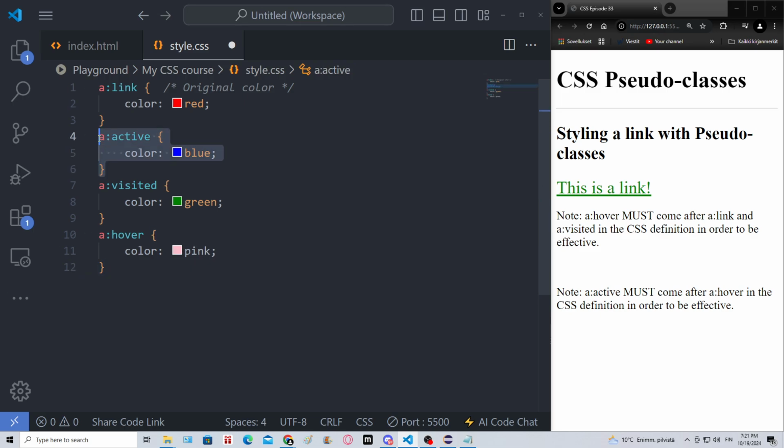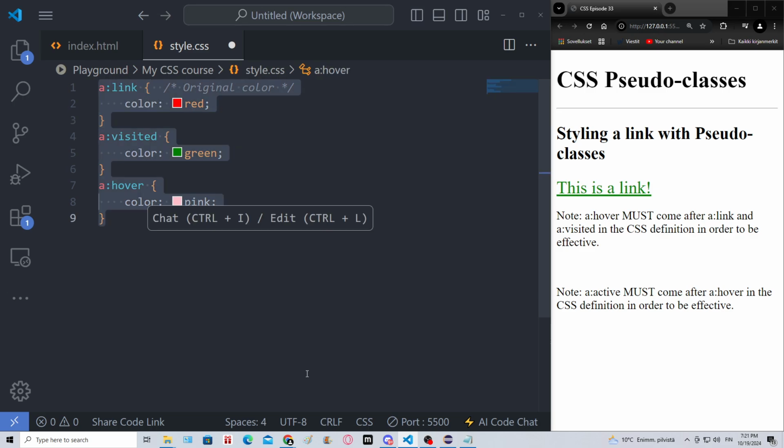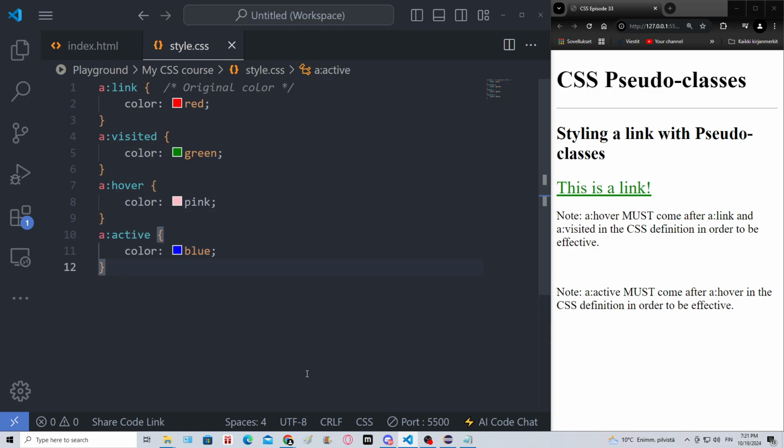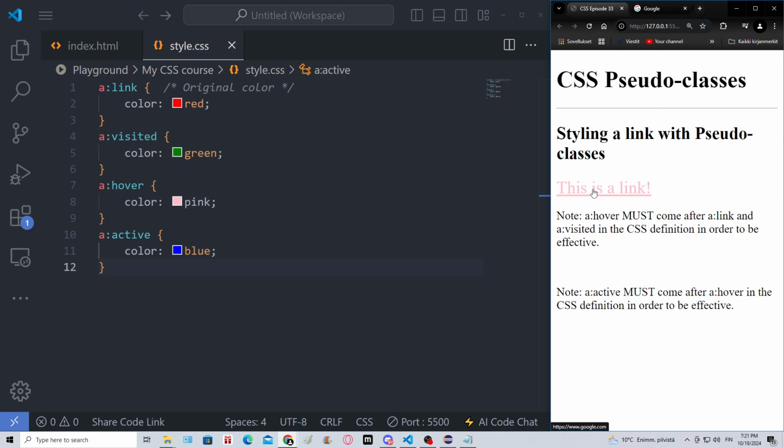And then the active must come after a hover in the pseudo class of the CSS style sheet. Alright, and now as you can see, this finally works. So yeah.